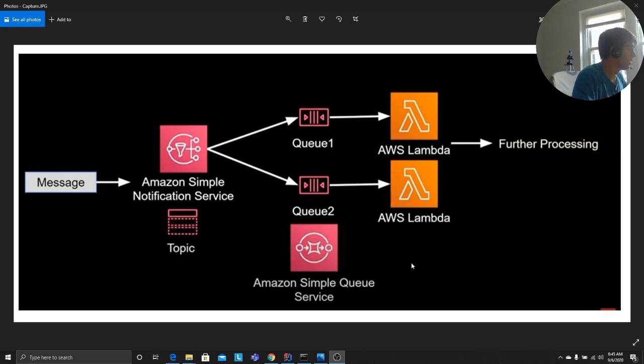And in this video, I'm going to be talking about a fan-out architecture. And actually, we're going to make this architecture on Amazon Web Services from scratch, so we have a nice understanding of every single thing. Okay, so without wasting much time, let's get started.